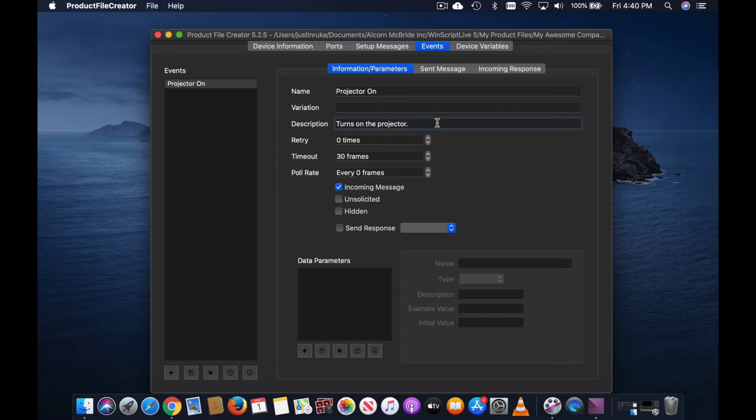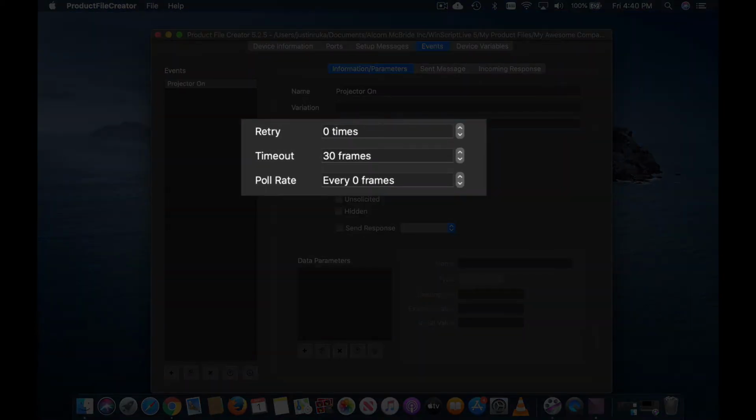The next few boxes determine what happens if a message is sent out, but the controller does not receive any information back, or receives back incorrect data. Retry. How many times the product file will attempt to send the sent message's data packets after a first failed attempt. For our example, we'll change retry to 1 time. This means that if the show controller doesn't receive back a response from the projector after the first message is sent, it will wait a specified number of frames and then resend the message.